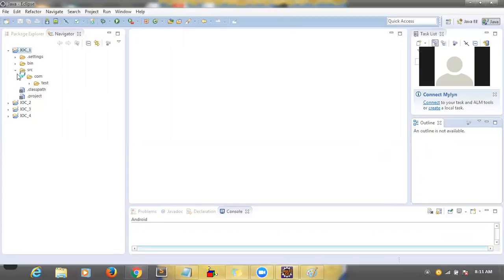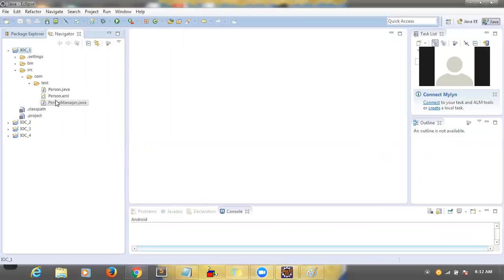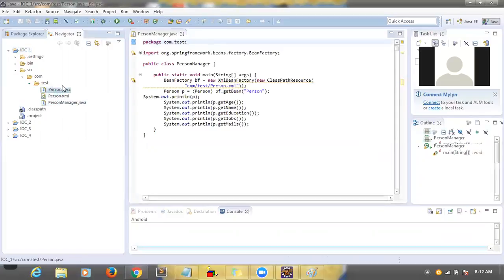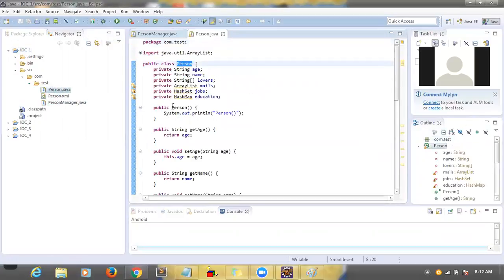The modules also come after that. If you see one example, you will get an idea. This is a Person Java class with name, age, mail, jobs, education, so many fields, correct? I want to create an object for this person class and assign age, name, mails, lovers, job, education. Generally, how do you create it? Person p equal to new Person.